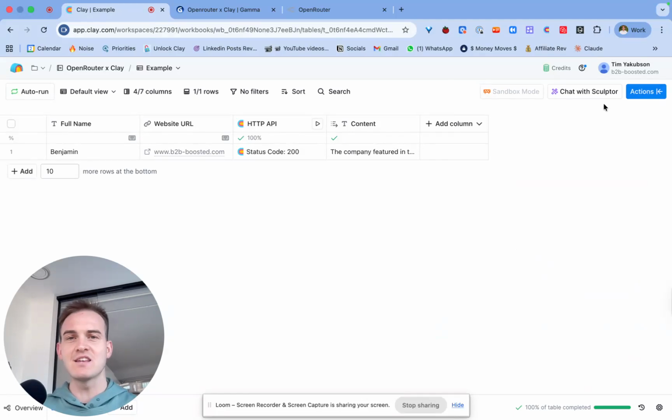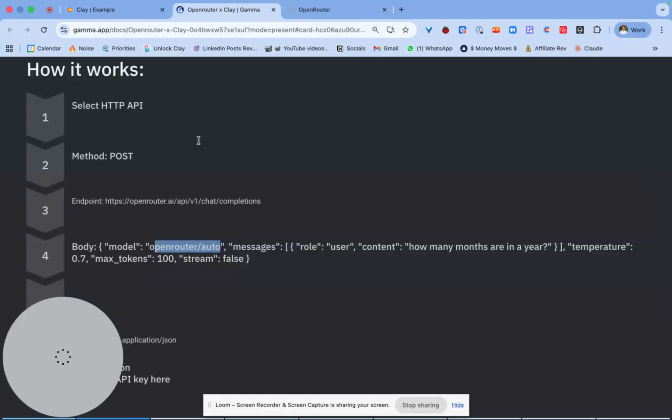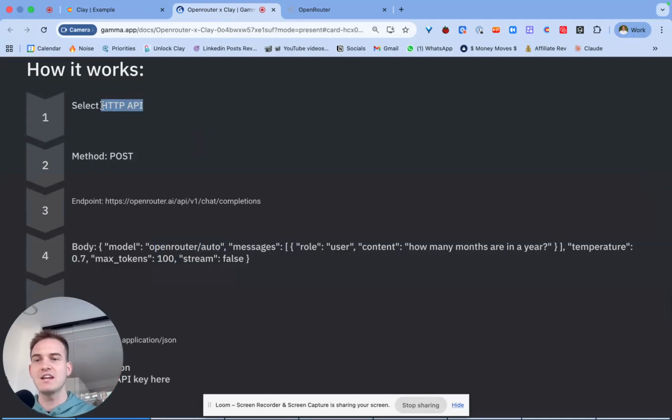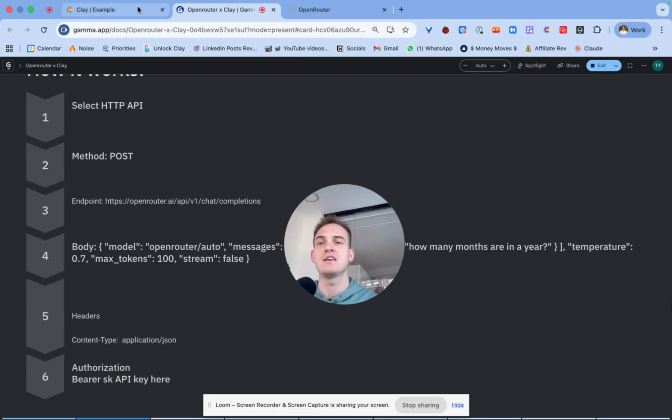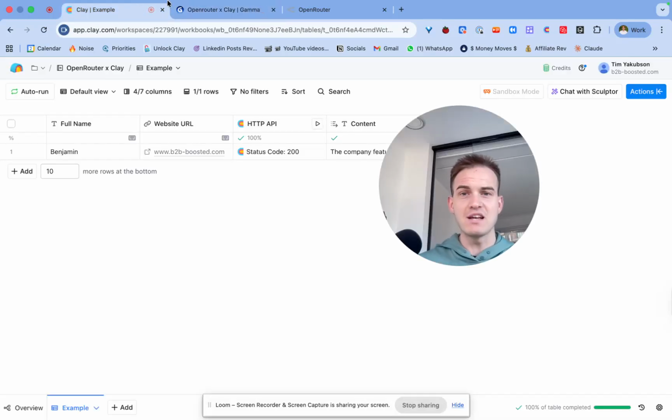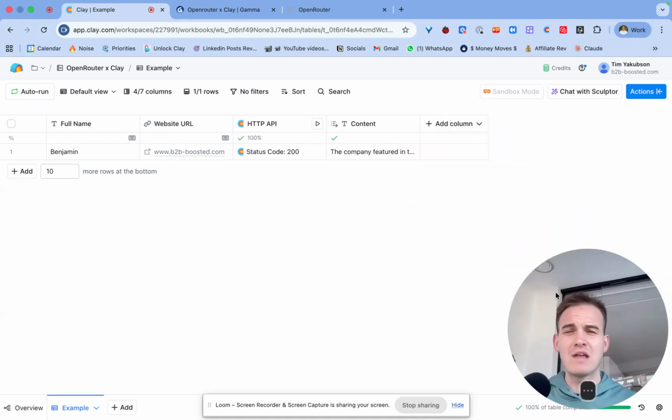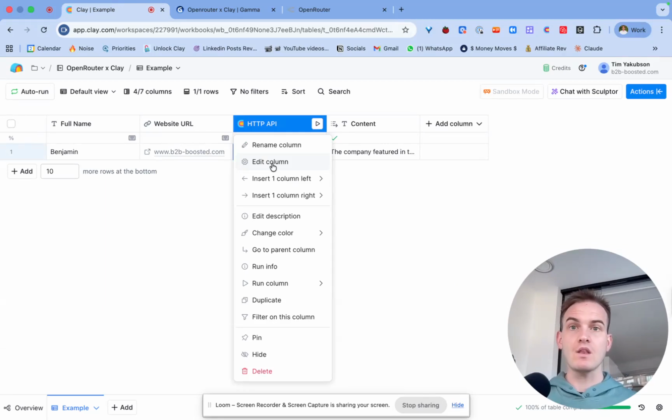Now, in order to set this up, there are two ways you can go about this. The first way is getting the presentation slides down below, and it will explain how you can select HTTP API, select the method to be POST. This will be the endpoint. This is the body text. This is the only header, and then authorization is basically your API key. You can either go through that process, and by all means, I can show you how to do that button by button, but it's not rocket science. Or alternatively, I'll be dropping a link to this Clay table right underneath the video.